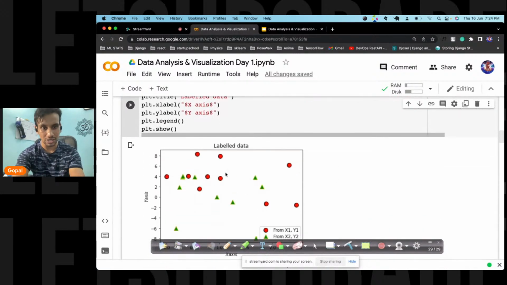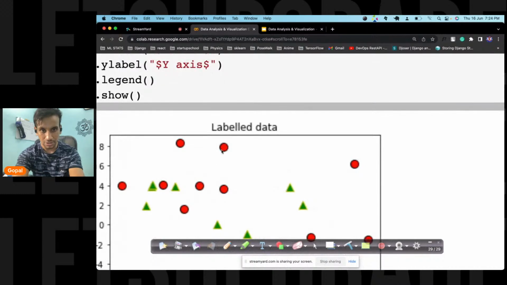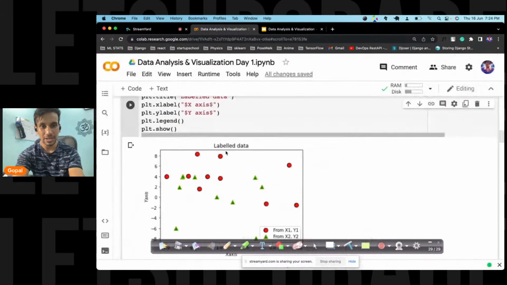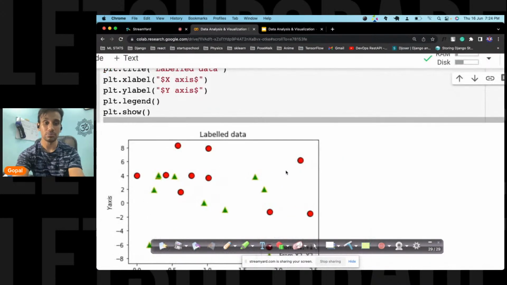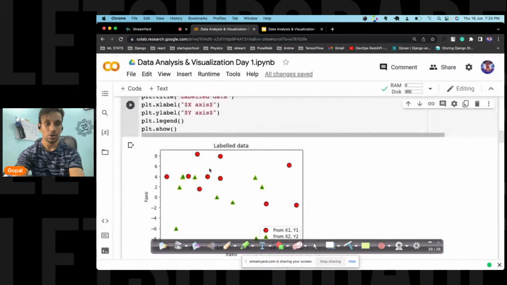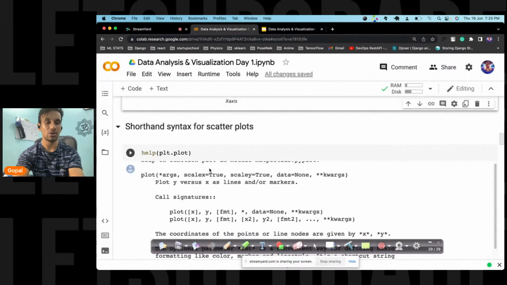What do I mean by the edge color here? This is your edge color here. This black here is your edge color, and this yellow here, in this case, will be your edge color as yellow. Okay, and what else can you do?